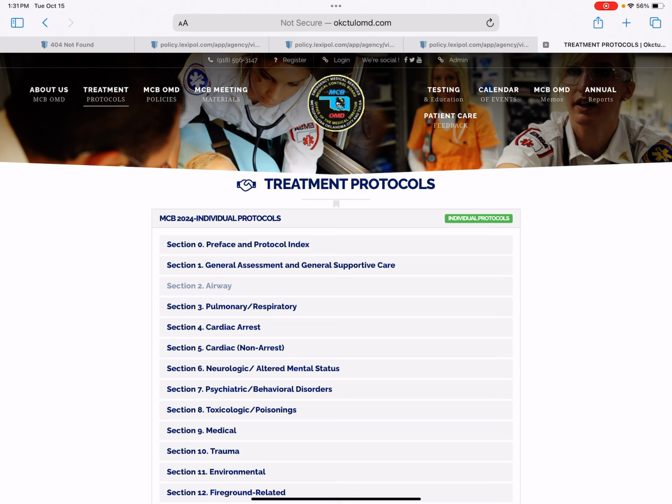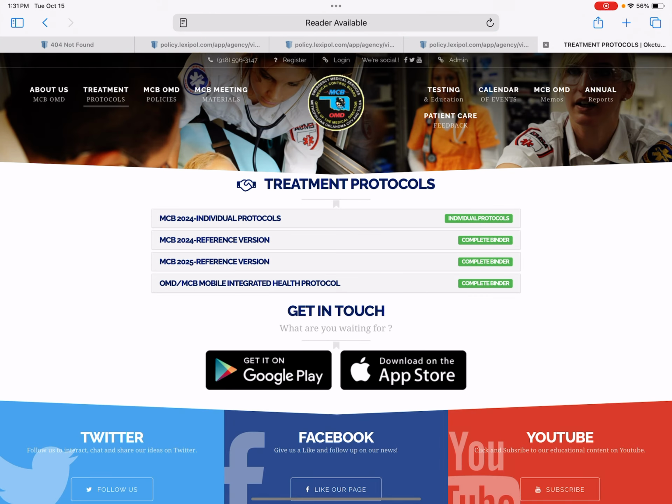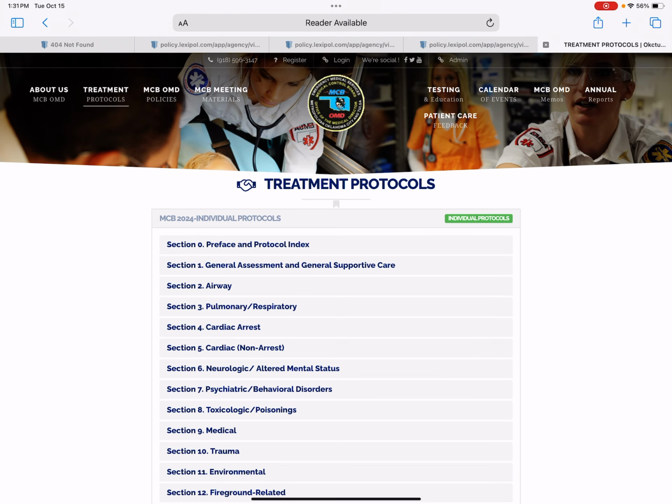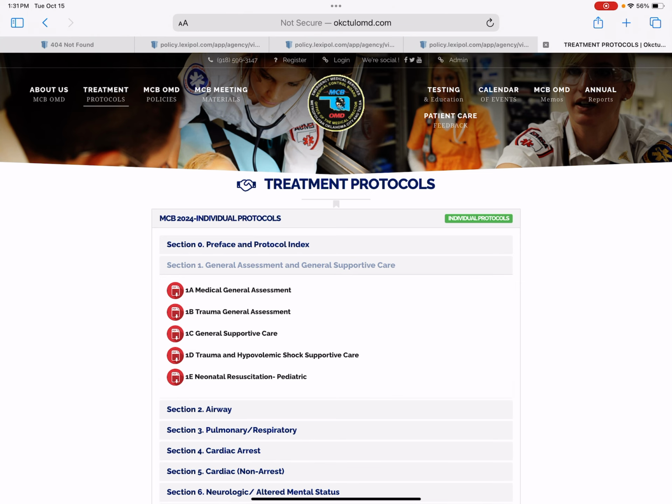The website is okctulomd.com, as you can see at the top browser bar, whatever you call it. And that will pull up this page right here. And then you just click on treatment and protocols, individual protocols. And then today we're going to start in section 1, which is the general assessment and general supportive care. So you'll click on that, and then you'll just start here with the medical general assessment.